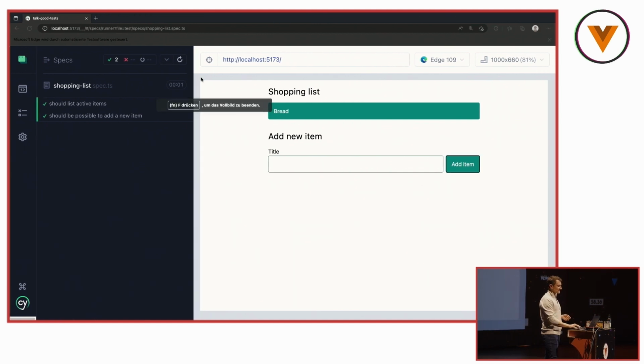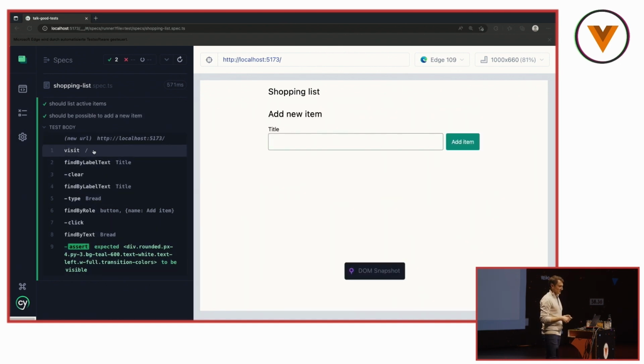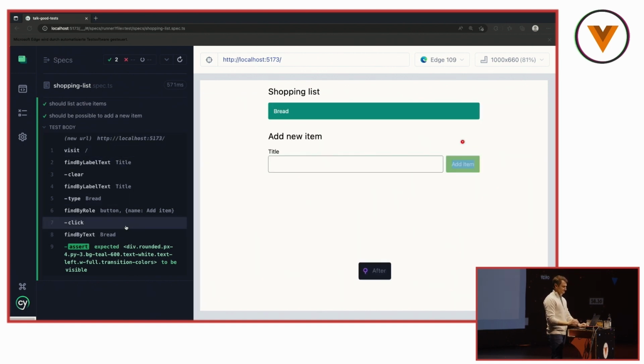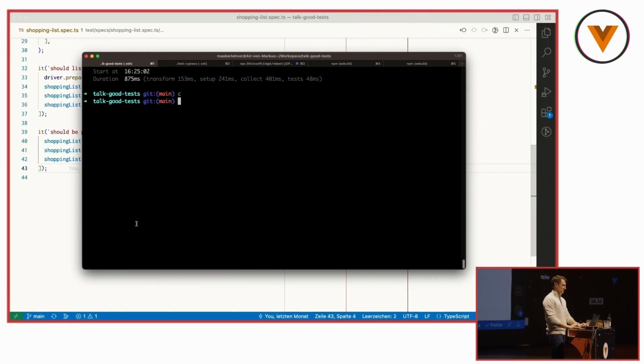And here you see the tests running in Cypress. So first of all, we have a very simple test that only tests that we list all the active items in our shopping list. And then we have a more useful test that tests that we are able to add items to our shopping list. And you already can see the benefits of Cypress. We can debug and we have visual feedback and it's awesome. But if you have hundreds or maybe even thousands of tests, it becomes slow at some point.